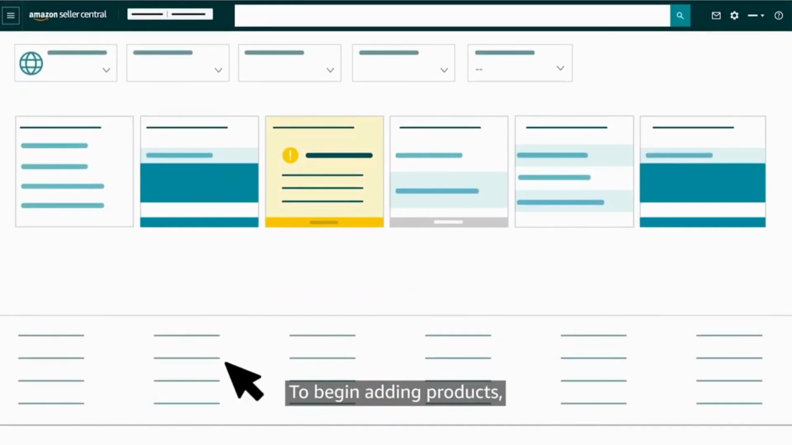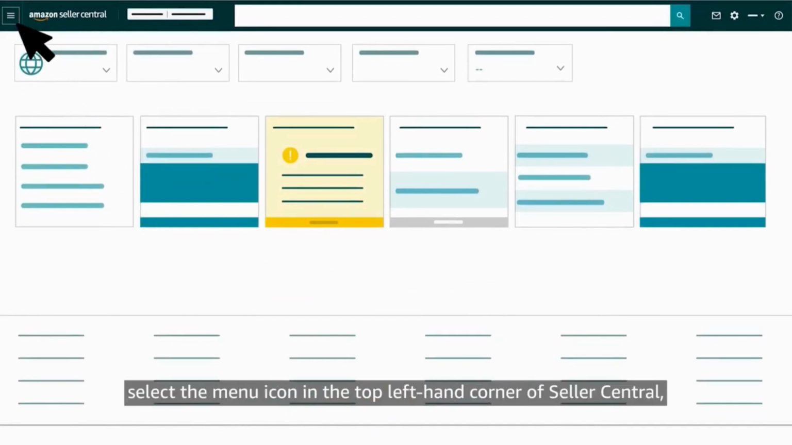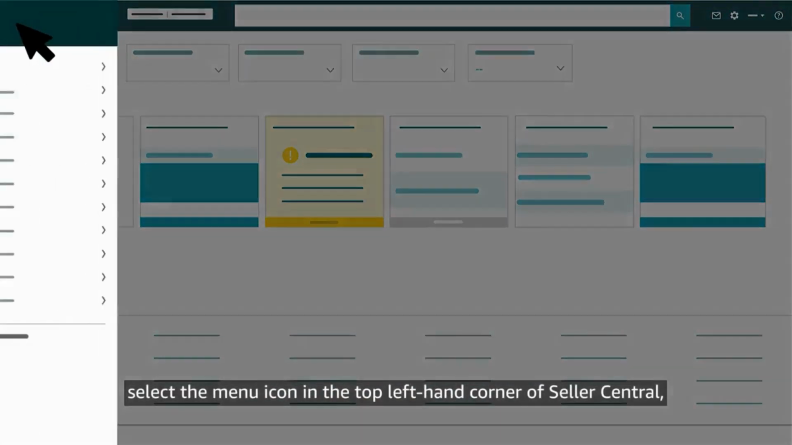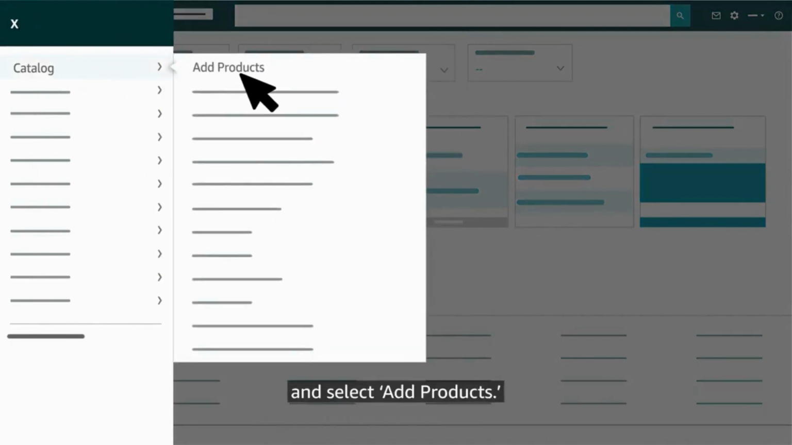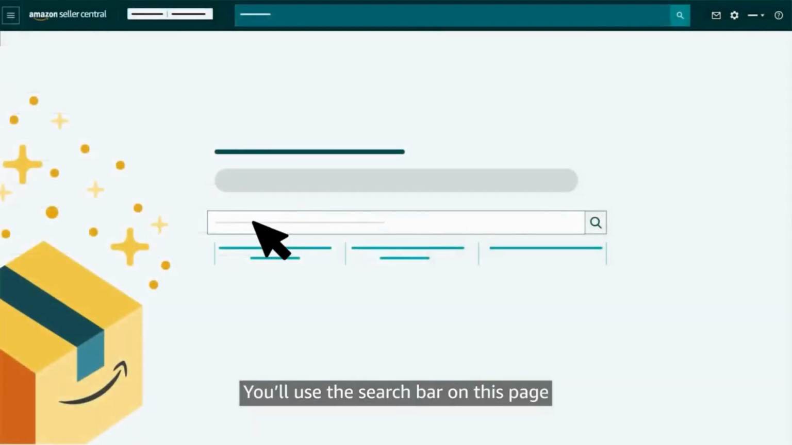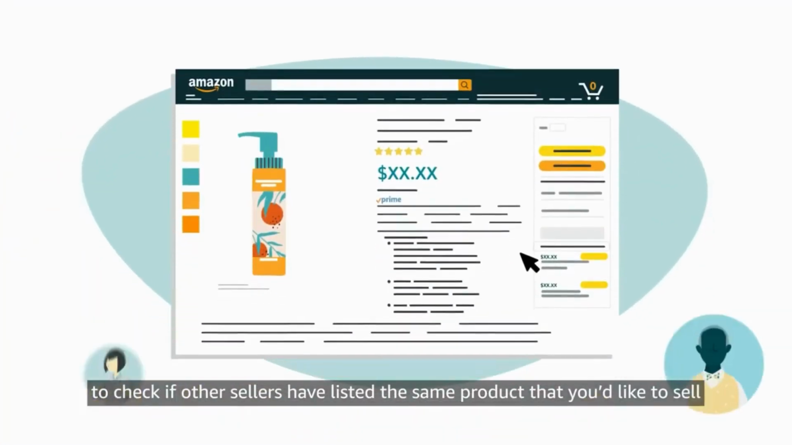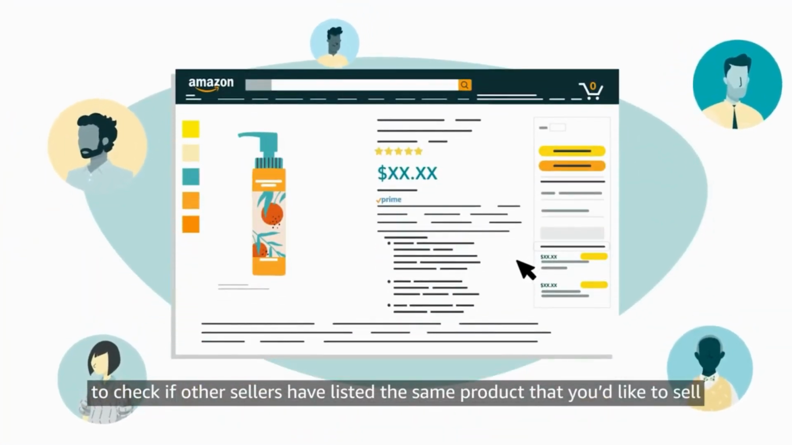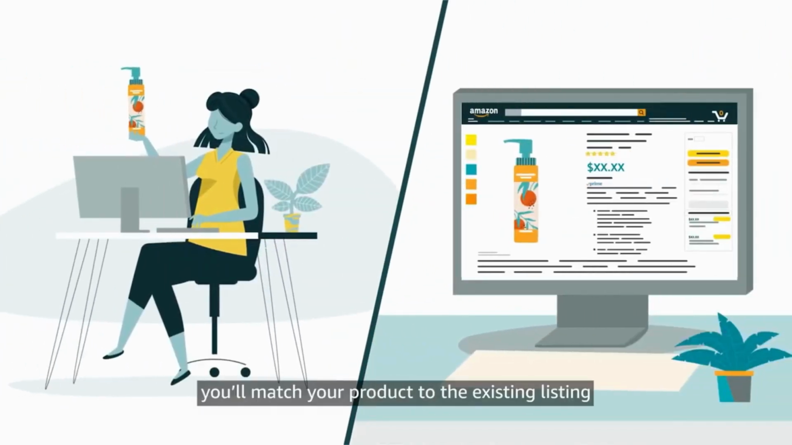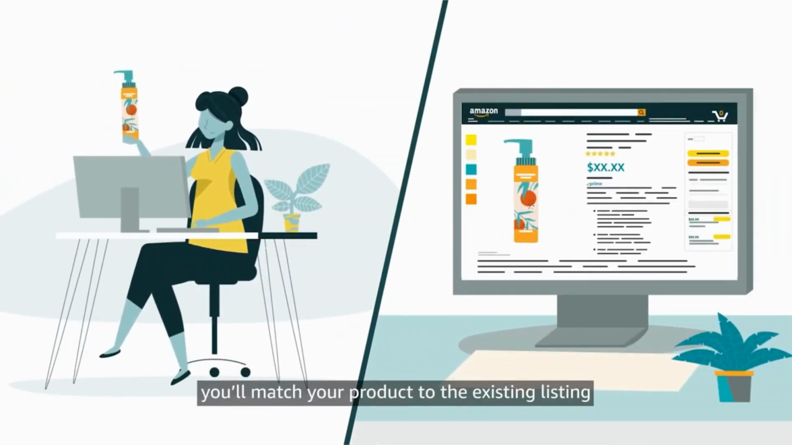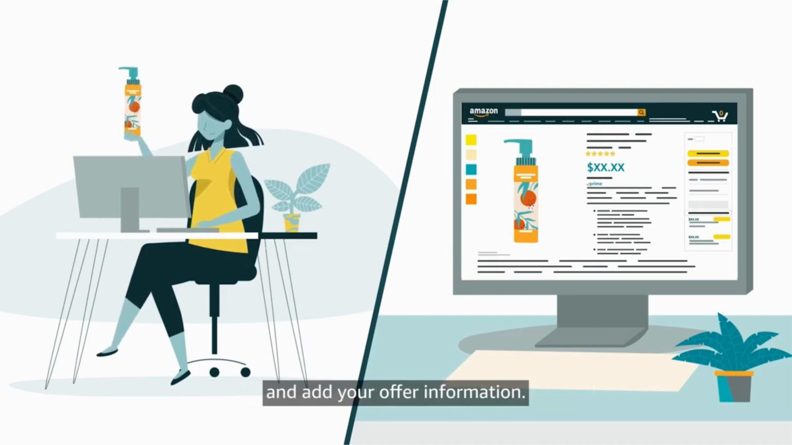To begin adding products, select the menu icon in the top left-hand corner of Seller Central. Hover over Catalog and select Add Products. You'll use the search bar on this page to check if other sellers have listed the same product that you'd like to sell in the Amazon store. If so, you'll match your product to the existing listing and add your offer information.